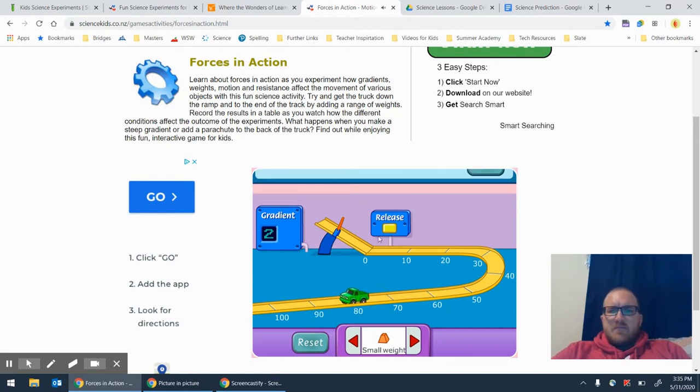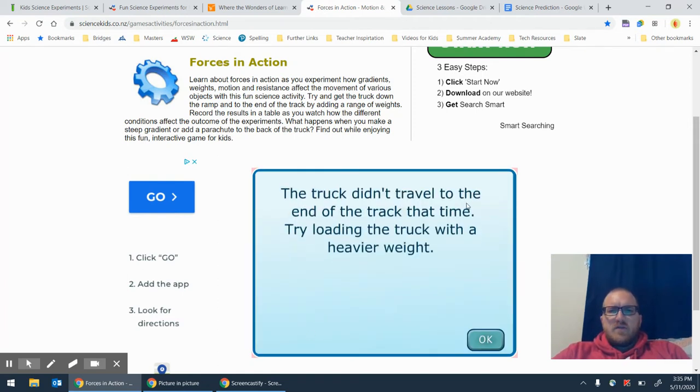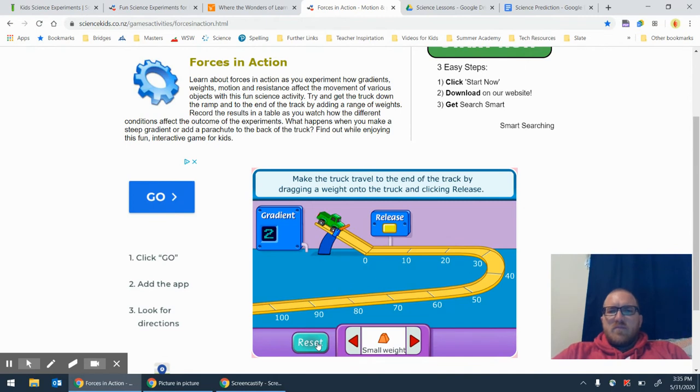And we got to 80. Okay, the truck didn't travel to the end of the track that time. Try loading the truck with a heavier weight. Click OK. Press reset. That's the big one for us. And then here's how you load it. You have to click and drag the weight up onto there, right? And then you can see the weight in the back when you're ready.